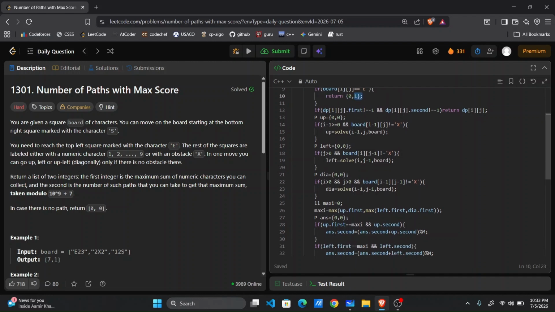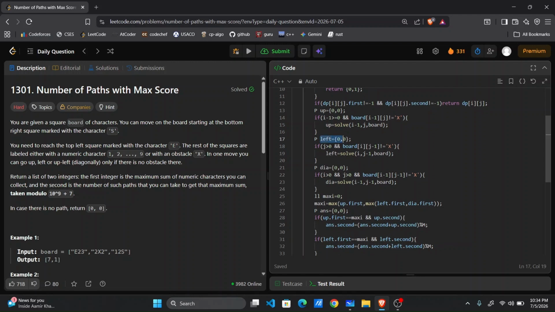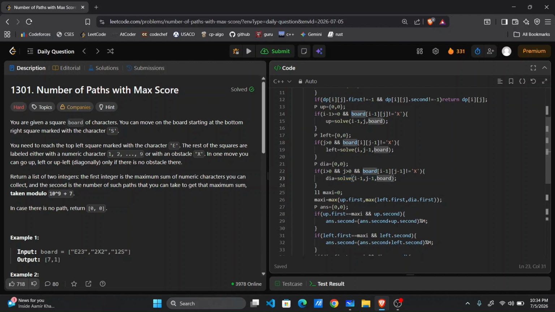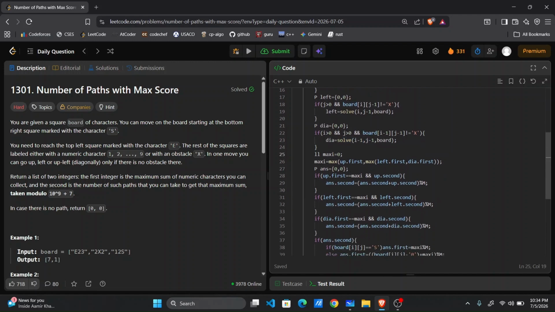And now we are checking for up. If i minus 1 is valid and that is not x, we can go and get the answer for that. The same we do for the left, and the same we do for the diagonal. And now we'll find the maximum value among all, so the up, the left, and the diagonal. That is the maximum sum from all three options.